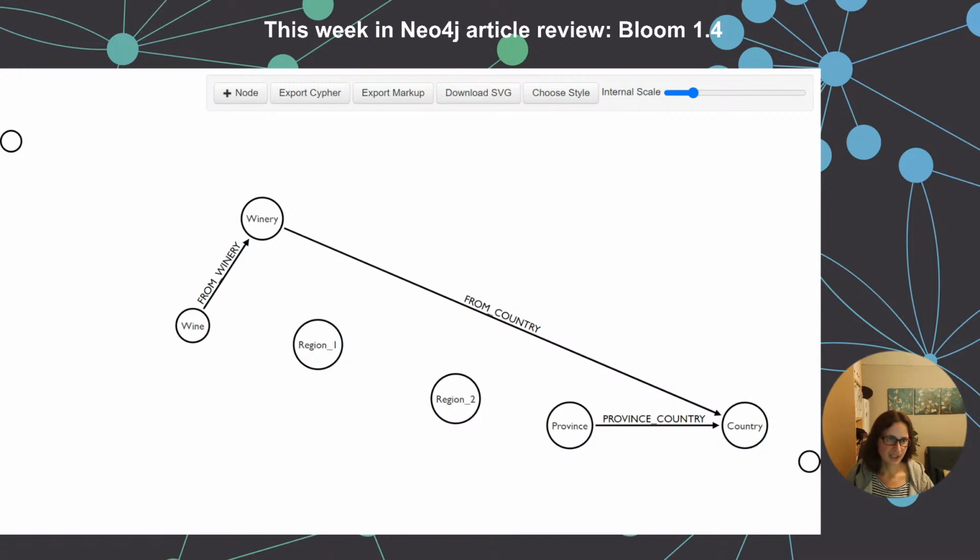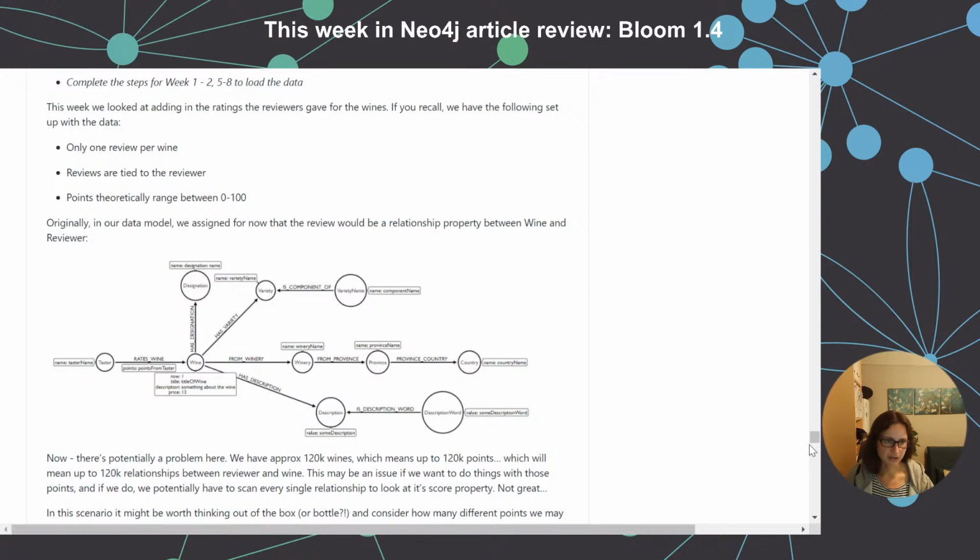So we're going to be changing our existing data model, which we've got here. You can see we've got winery to province. So when we update our data model and update the data itself, we're going to chop that out and we're just going to do winery straight to country. So that's fine.